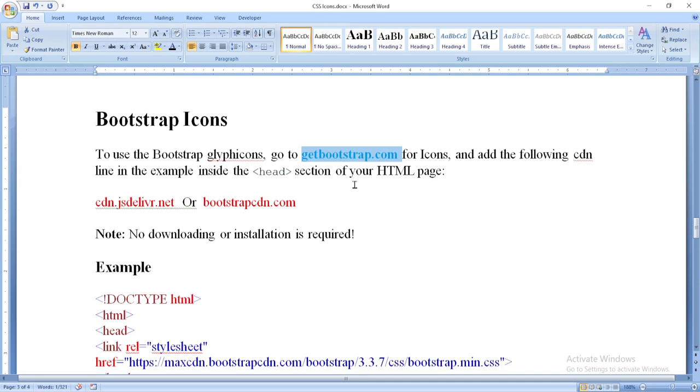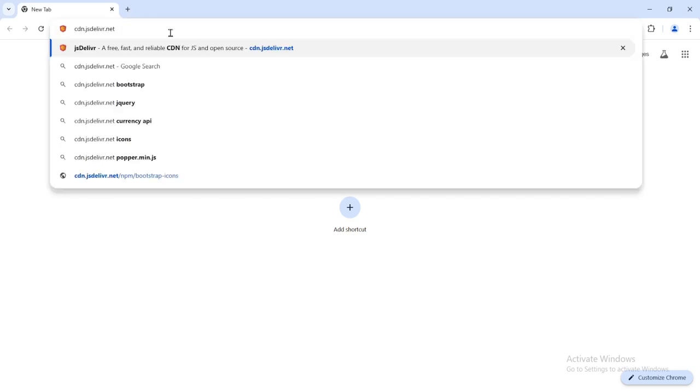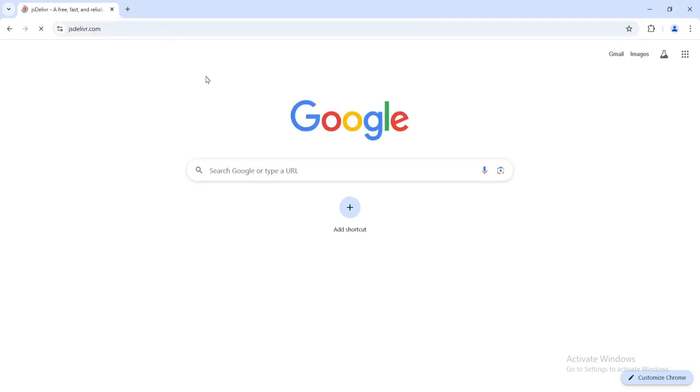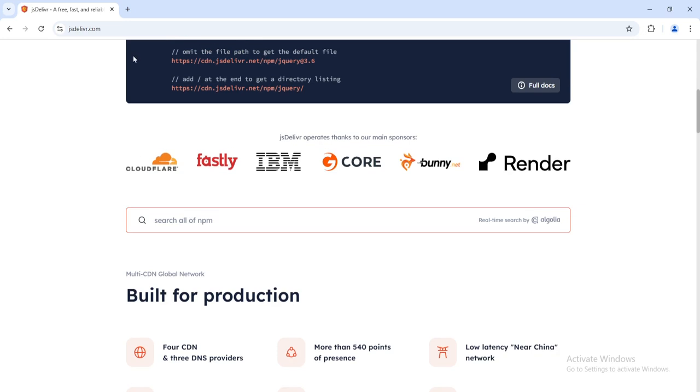Don't you forget, if you need to get any icon from Bootstrap, use getbootstrap.com, and if you need to use the CDN link to display it, use the Bootstrap CDN.com, or you can use the cdn.jsdelivr.net. Let me use that one also, so you guys can see it. Paste this in your document. As you can see, it's now showing you .com.